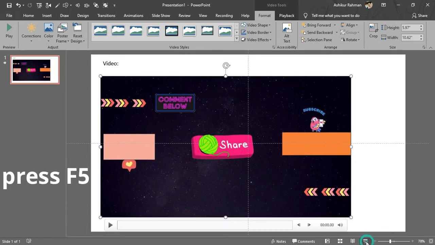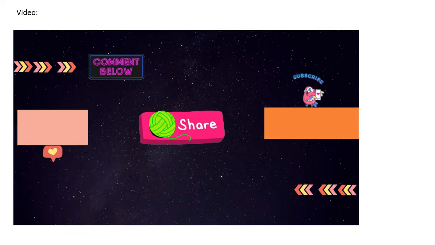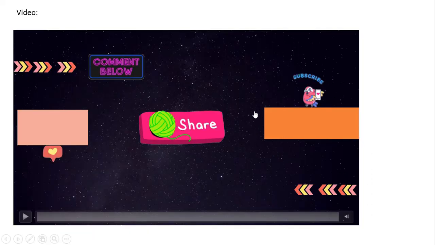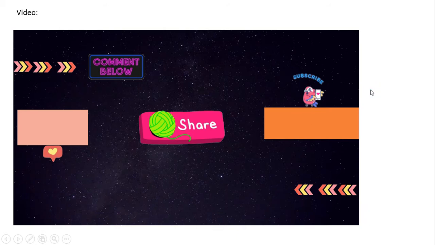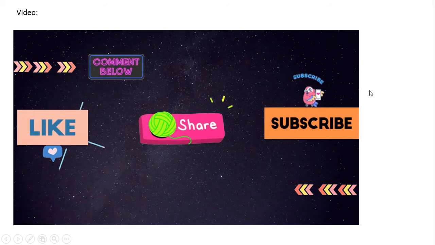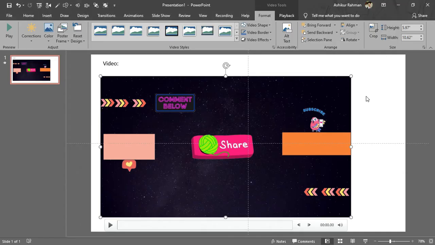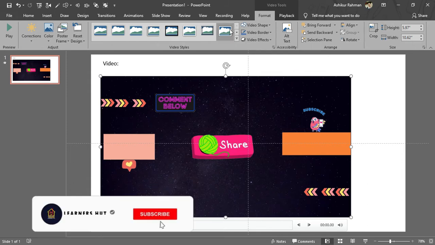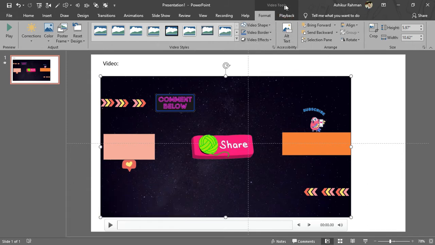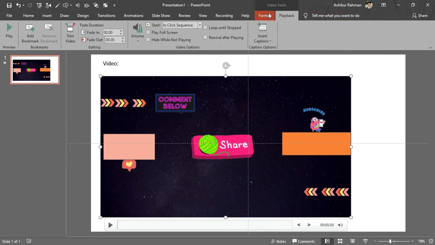Then click on slideshow. The video will be played if you click on the slide or anywhere. You can see the video is playing. If you want to play this video with the slideshow, you can do that. There are two types of tools for video. One is format and one is playback. Same with the audio, I will show you.